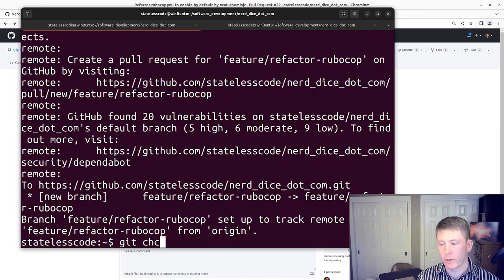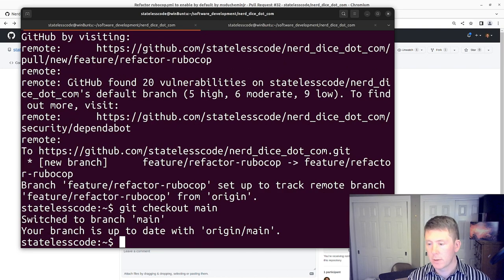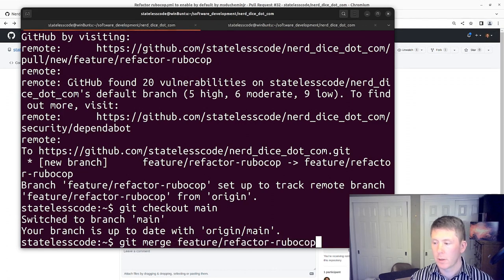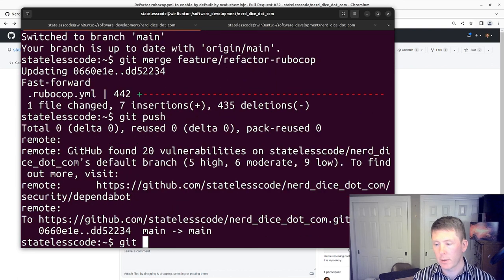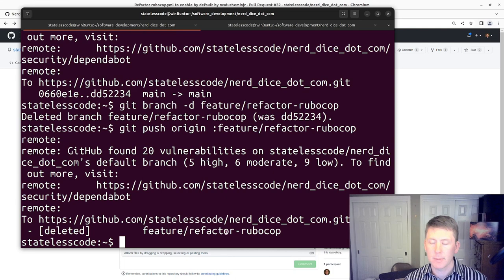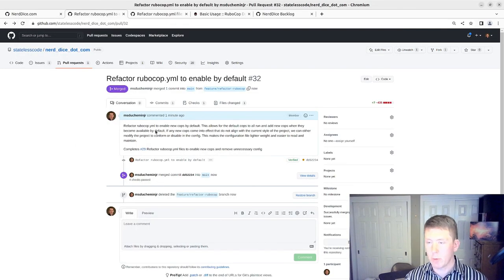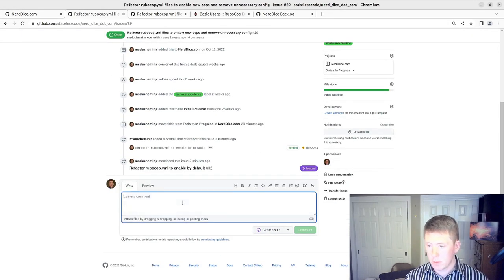Now we'll git checkout main. Copy our branch name to merge. Merge feature branch. Git push. Git branch. Delete the old one. And then git push origin colon branch name to delete the remote. So the pull request is merged. Issue is resolved.